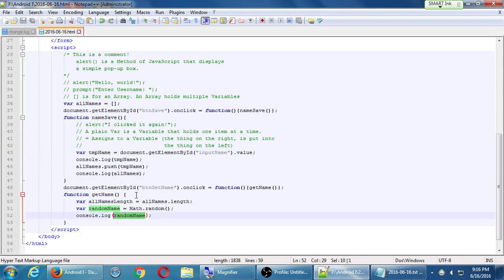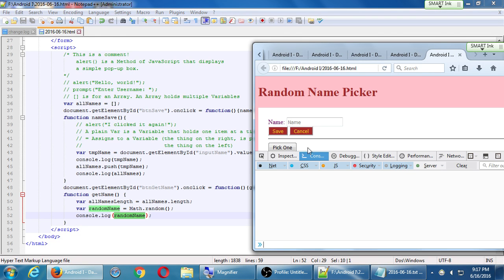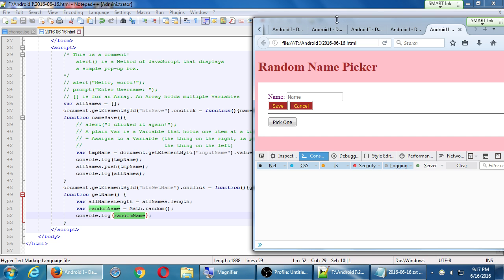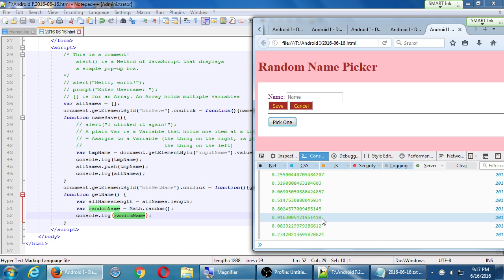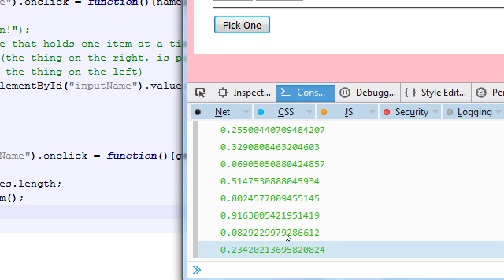Let's see. Remember to pull up your console. There's the pick one button. Click it. Random number, random number. Lots of random numbers between 0 and 1, which means an infinite number of numbers between 0 and 1. You just go into smaller fractions. 0.2, 0.08, 0.9, 0.8, random numbers. That's not exactly what I want. I want to pick the first name or the second name or the third name, not the one-half name and the three-quarters name. I want a whole number.